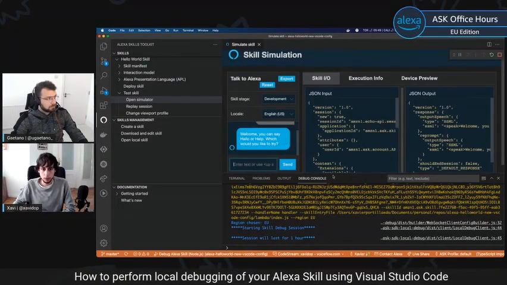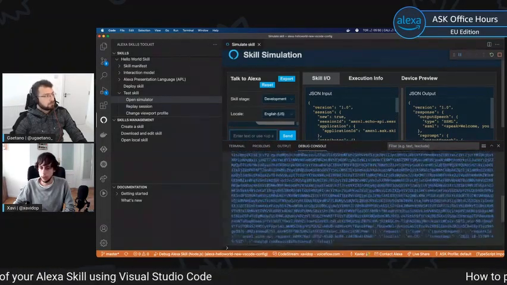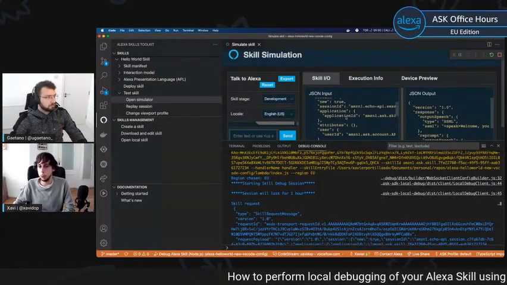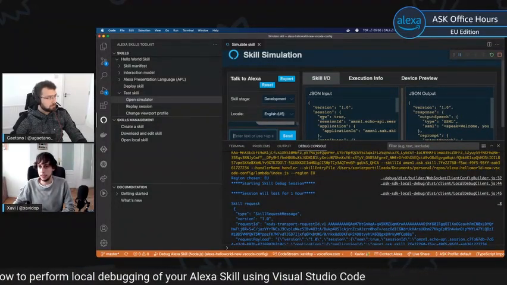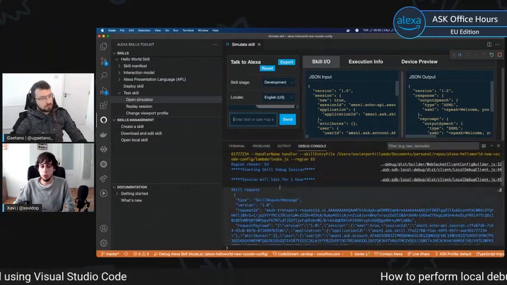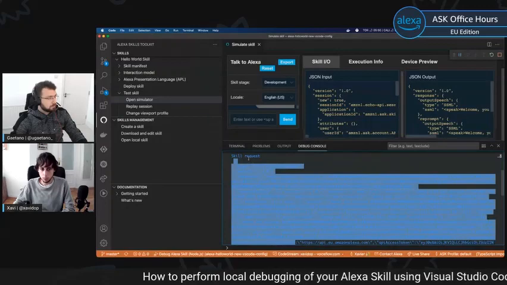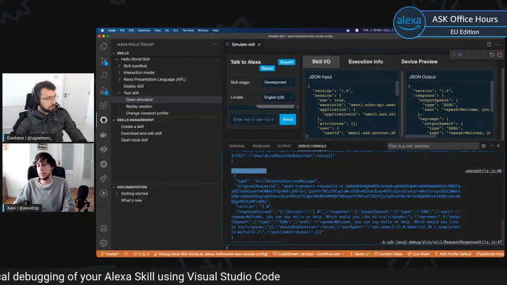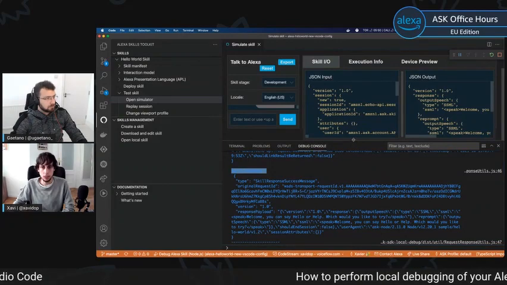Let's wait a little bit. There you go. Here, we are going to start seeing some important things. The first thing is that obviously the input and the output are here, same as the testing tab in the Alexa Developer Console. But apart from that, in our local debugging, we are going to see as well the skill request and the skill response. This is the same that we're going to see here in this box and in the other one.